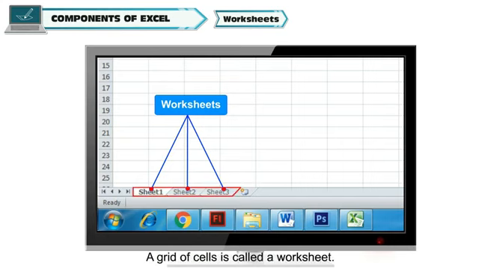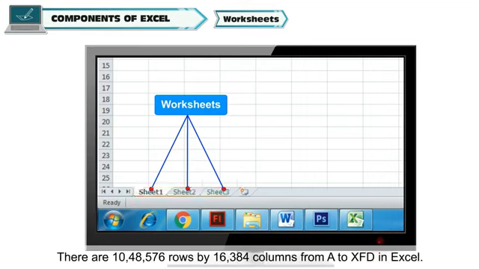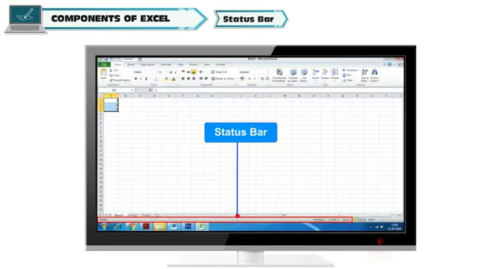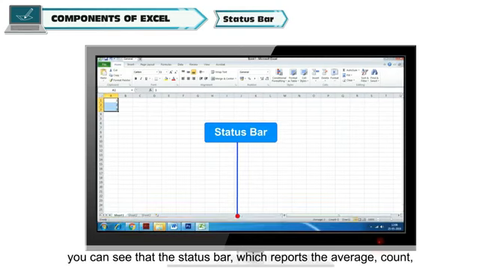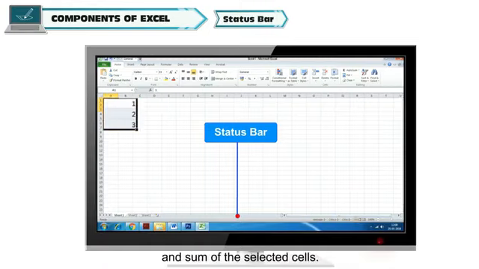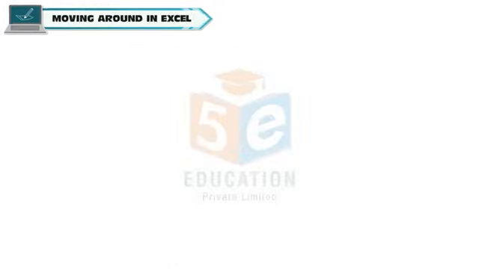Worksheets. A grid of cells is called a worksheet. There are 10,48,576 rows by 16,384 columns from A to XFD in Excel. Status bar. At the bottom of the Excel window, you can see the status bar, which reports the average, count, and sum of the selected cells.